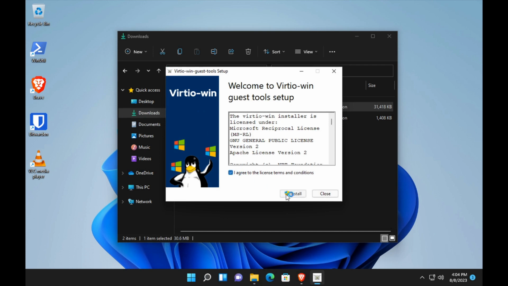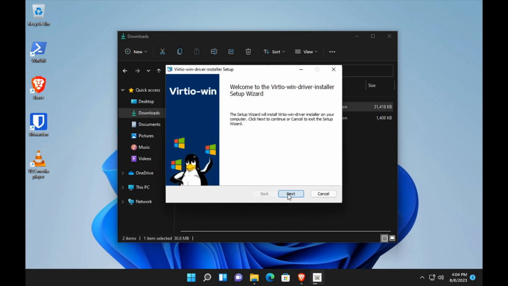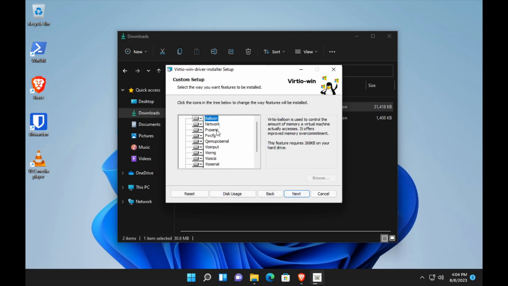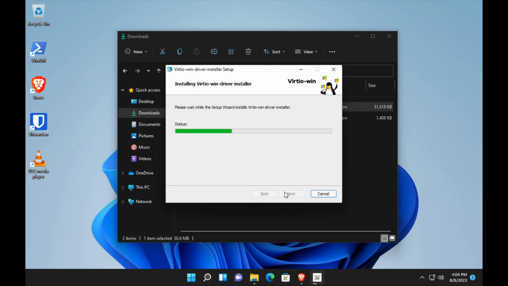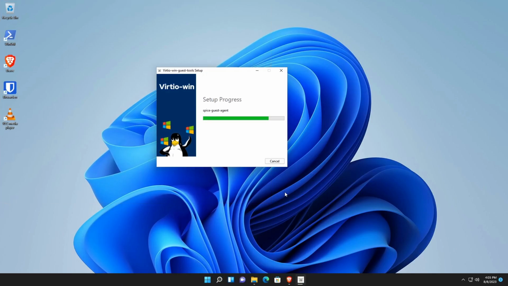So I agree to the license terms, I do an install, I say yes, and here we're installing this on our KVM virtual machine, and we're just going to go ahead and let it pick all of the features, which I think is the default. So I click next and I click install. And I click finish. It's going to go ahead and install the SPICE drivers also, and it's going to update to the Red Hat virtual machine drivers.